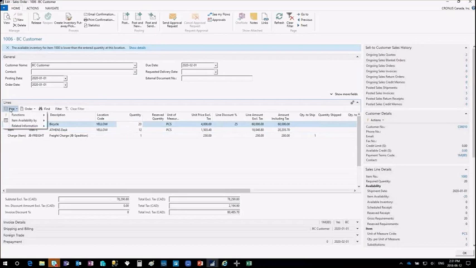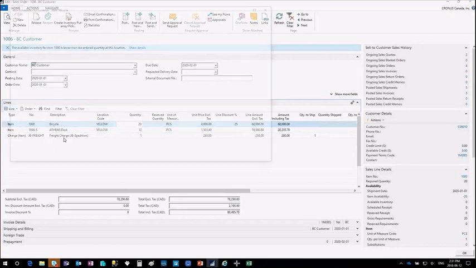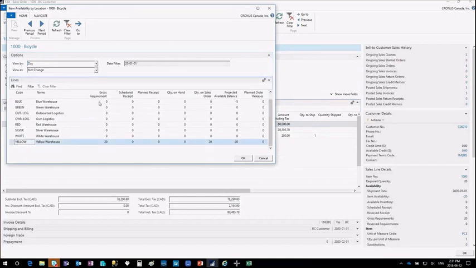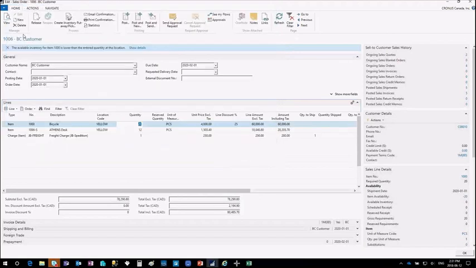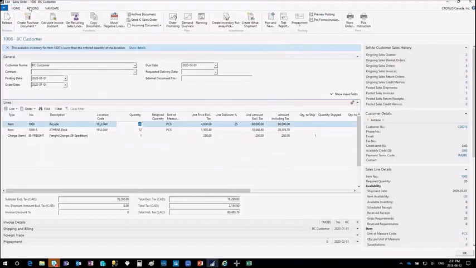Let's see what's happening here. Go for lines, availability by location. Go for yellow. We can see we want to sell 20 of them and there is no stock. So what we have to do is purchase it. And this is the new functionality. You have to create a purchase order.